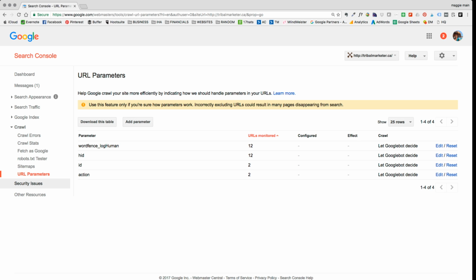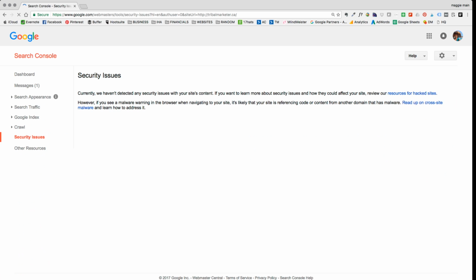Now, one last thing before I sign off, security issues. Obviously, security nowadays on websites is really important, and you want to make sure that your site hasn't been hacked. If Google picks up on it, they'll make a note here. Obviously, everything is A-OK, and I don't have an example because I'm pretty sure all my sites right now are operational. So that is the end of the 4-part series for the Google Search Console.